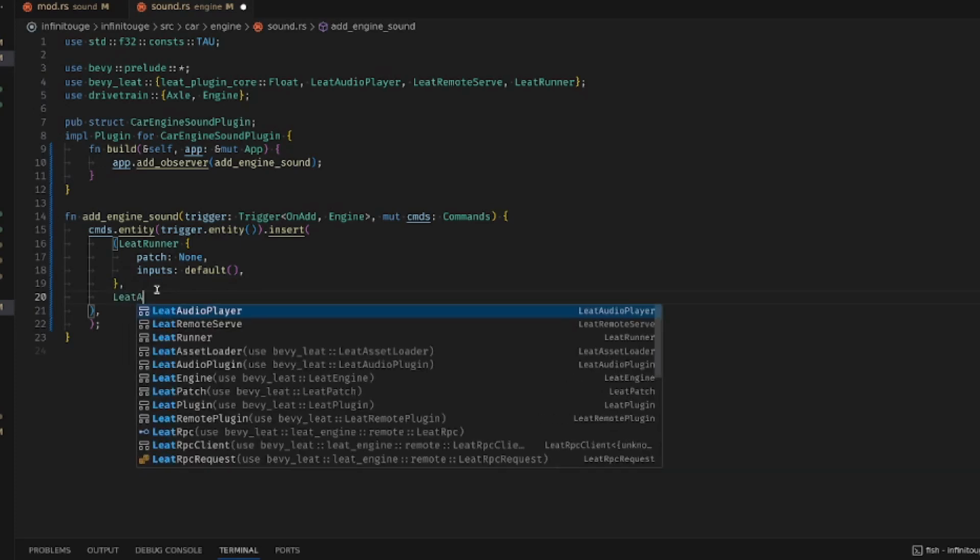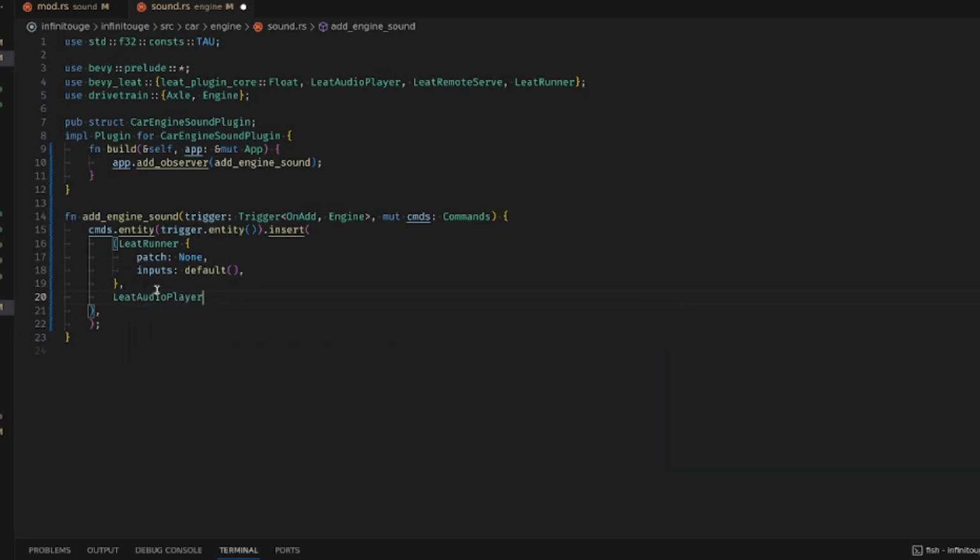The second component is the Leat audio player, where we specify which output of the patch is going to play sound. So we're just going to use the first output. And the third one is the Leat remote serve component, where we can specify the address on which the app will connect.